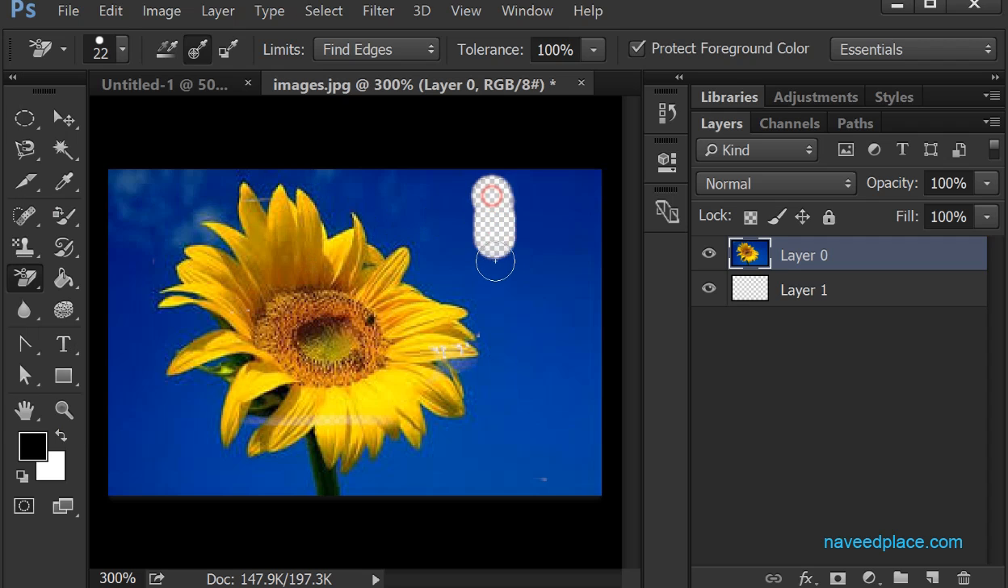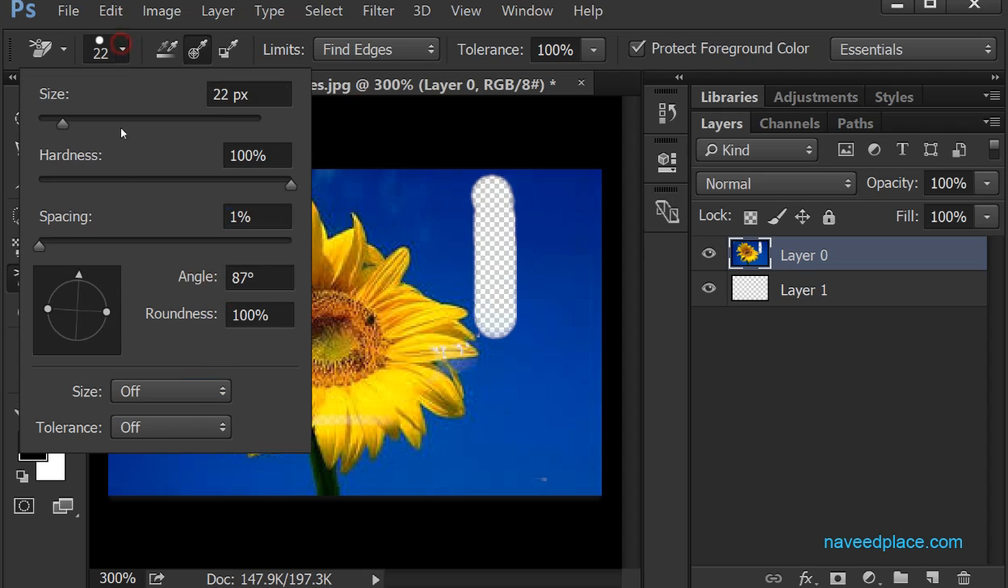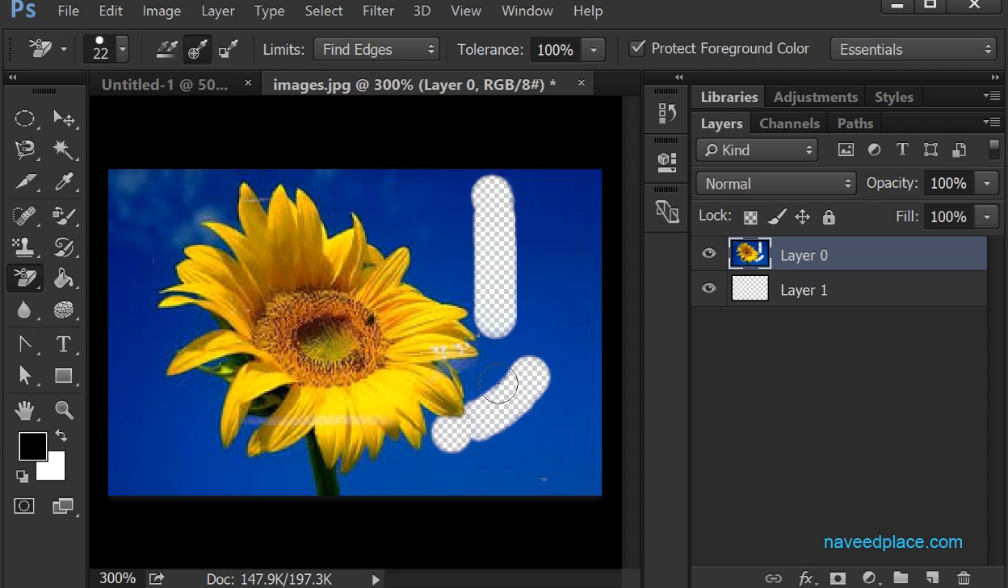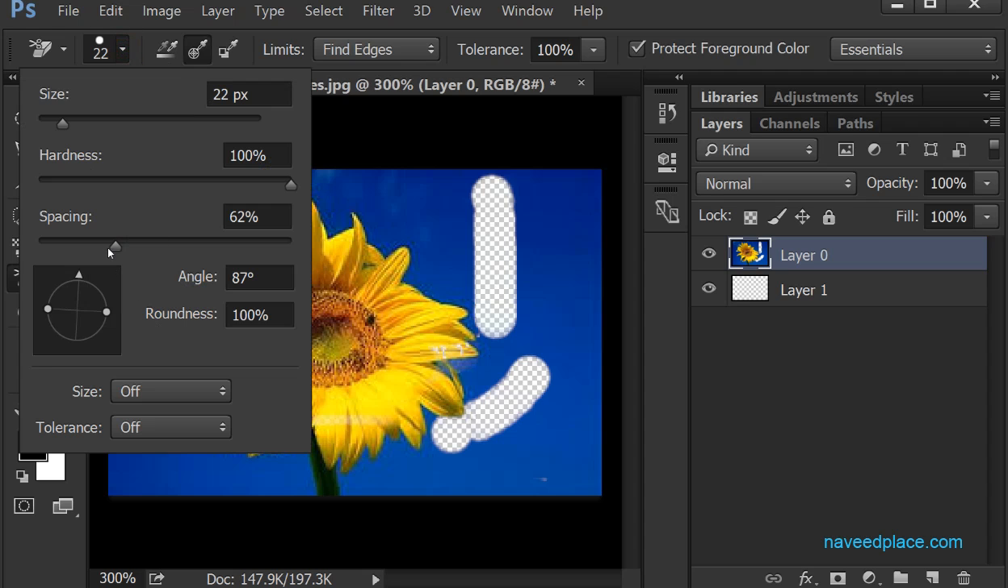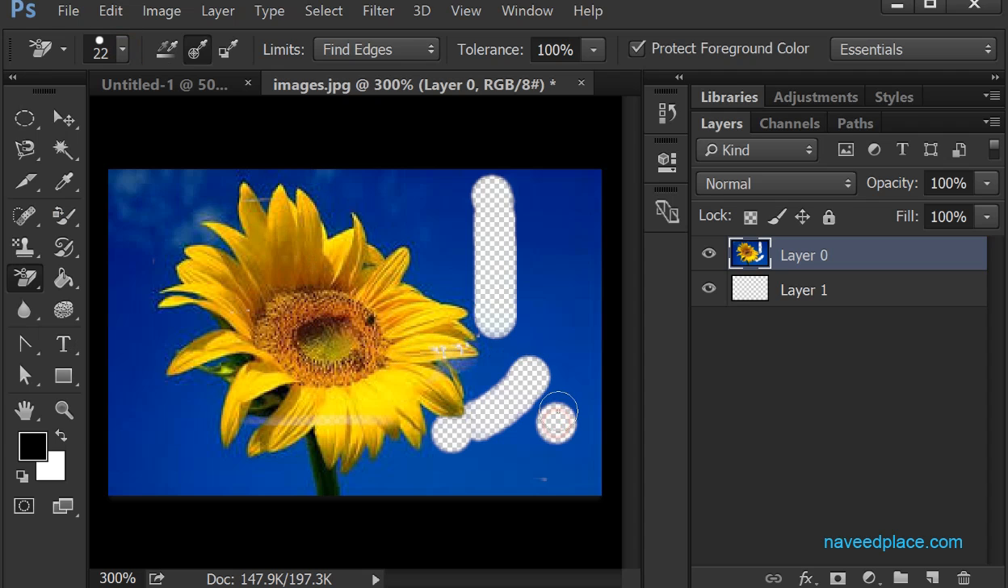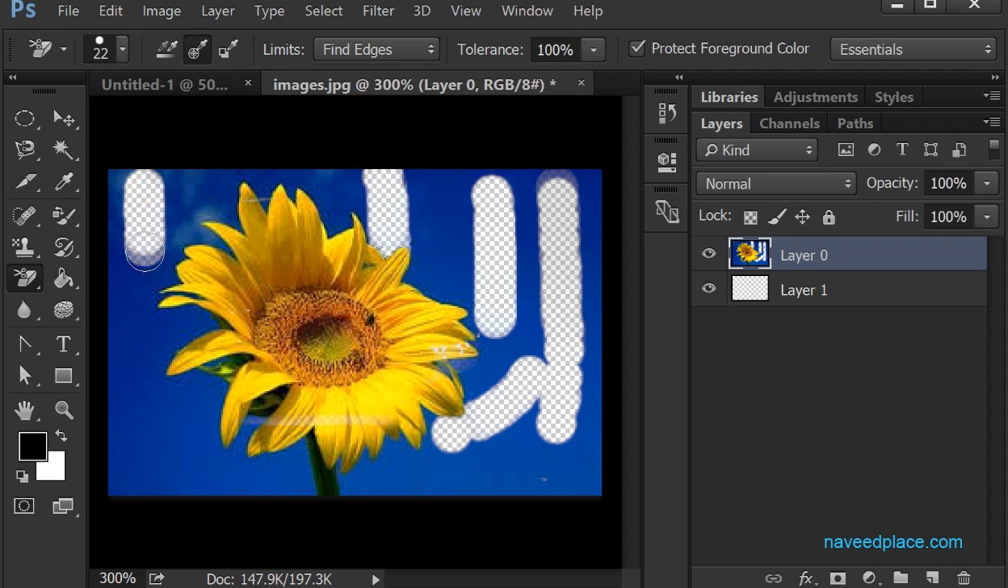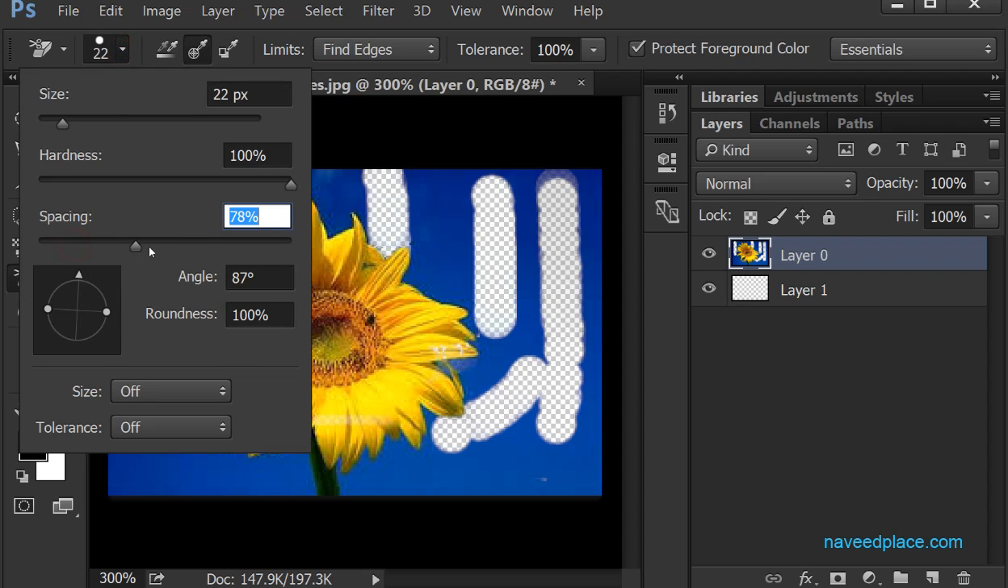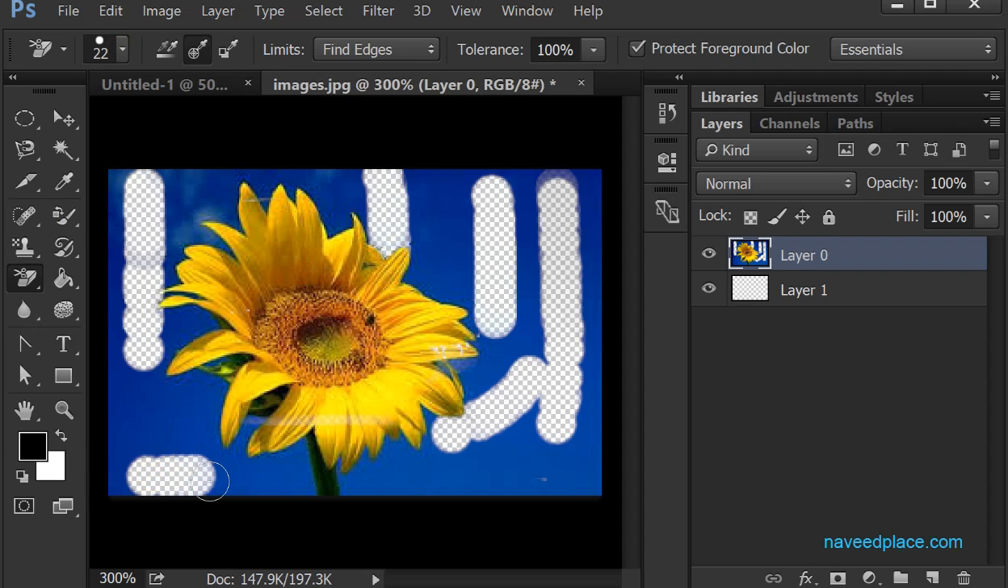Let's say I set 1% spacing. If I move, you can see that I have just 1% spacing. But this time, if I say 50% or 25%, you can see that now I'm getting space. I'm getting this dotted spacing. If I say 100% or 10%, you can see that I'm getting space as well.